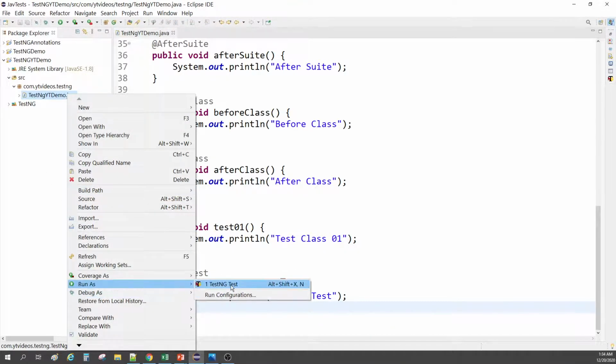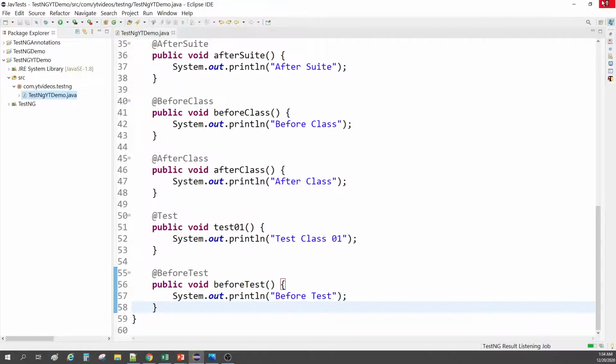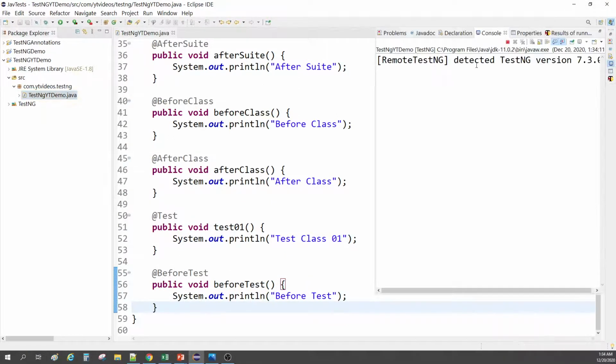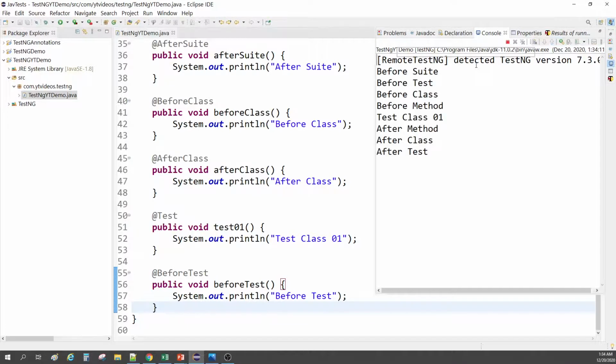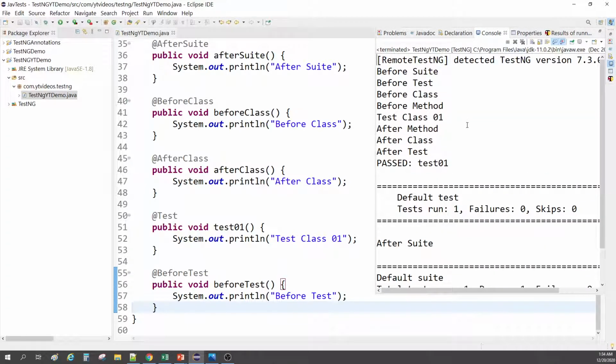Okay, I'm going to run the same class again, and you will see here. If you remember, before suite was executed, and then before test, before class and before method, and then the test method was executed, and after that, all the after methods in the same reverse sequence.